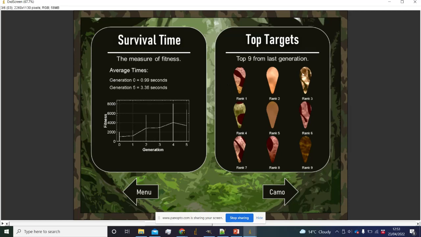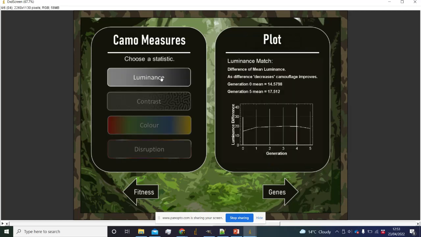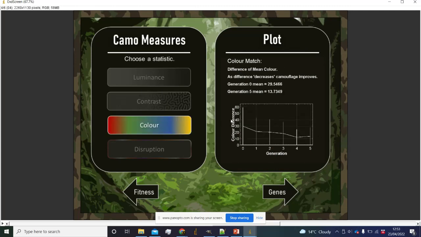These are the fittest targets. As you can see, they're a decent color match, and they're starting to develop these destructive stripe patterns. The luminance match is pretty flat. This isn't too surprising for leaf-litter backgrounds. The contrast match is also pretty flat. It is the color difference that's particularly decreasing.